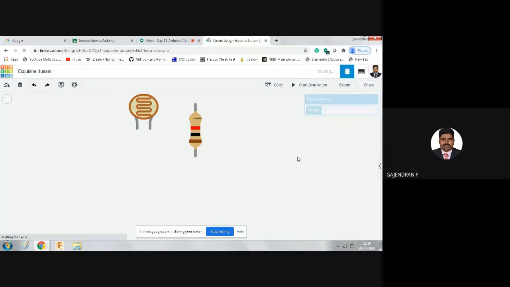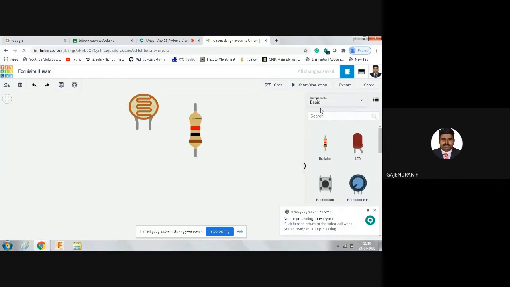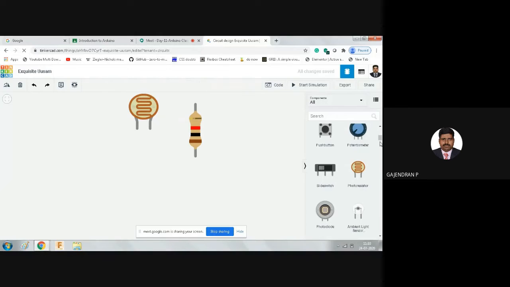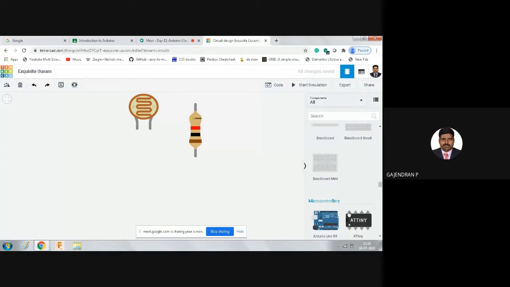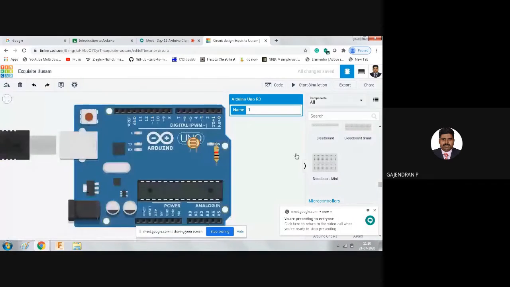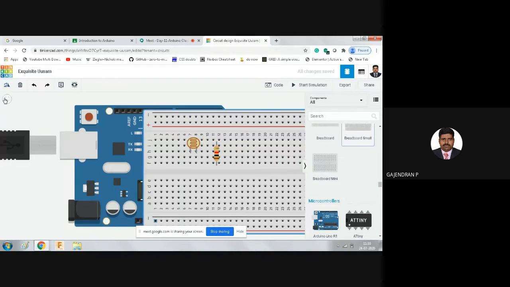So LDR is okay. I'm going to take the remaining components one by one. Arduino. Yes, Arduino. Then breadboard. Yes, that's all.